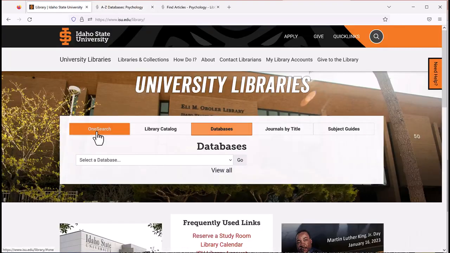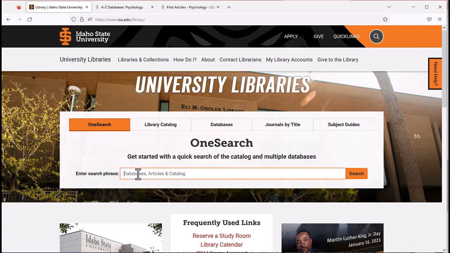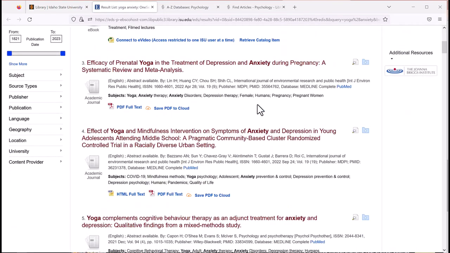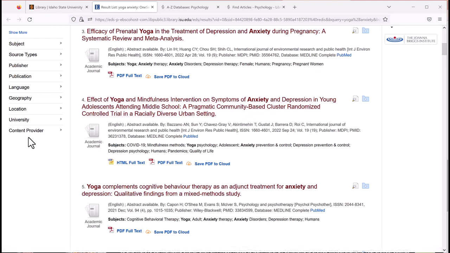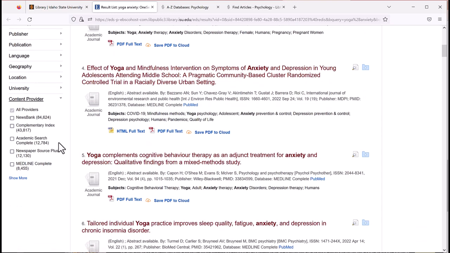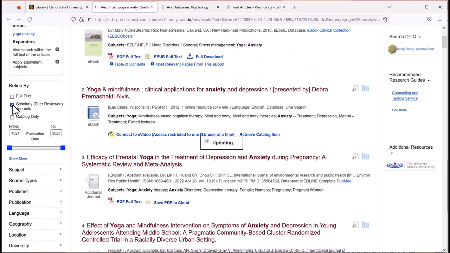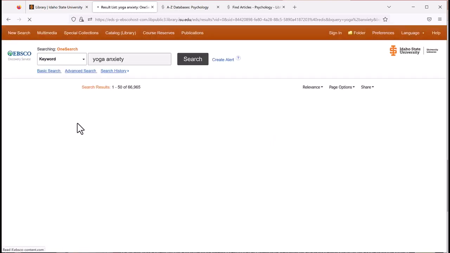Finally, if I do a quick search for my topic in OneSearch, again, just a quick OneSearch keyword search, I can scroll down, and on the left-hand side here, there is this box that says Content Provider. And what this is going to do is it's going to show me the different places that OneSearch is pulling from for my search. So right now I'm seeing things about Newsbank, which is more news related, NewsSource Plus. I'm really looking for scholarly articles. So I'm going to go up here and click Scholarly Journal Articles.